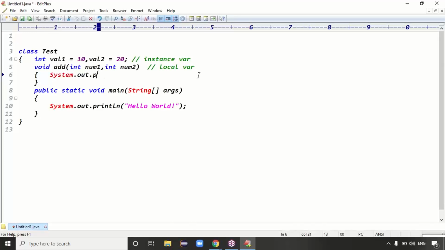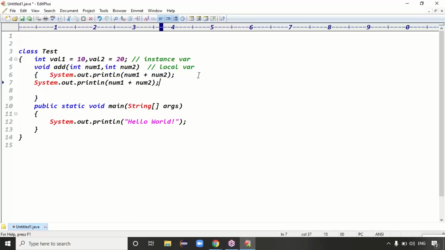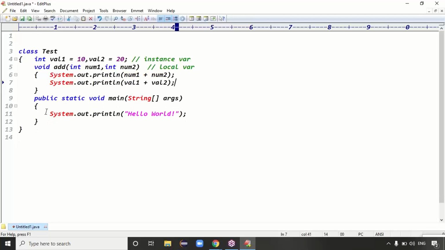Then System.out.println. I want to print the addition of local data, guys. Local data means what? num1 plus num2, right? Exactly. Then I want to print the addition of instance variables. The instance variable data will be val1 plus val2, right? Exactly, guys. That is the information basically.